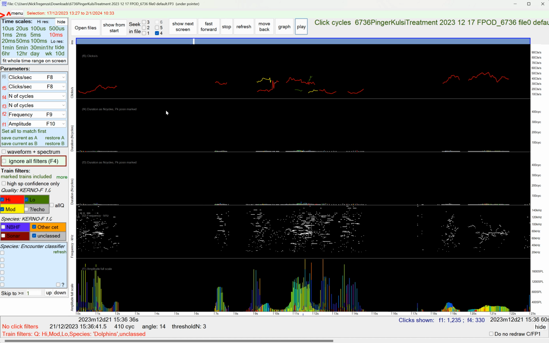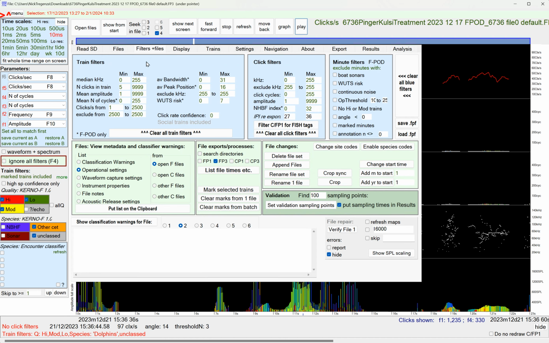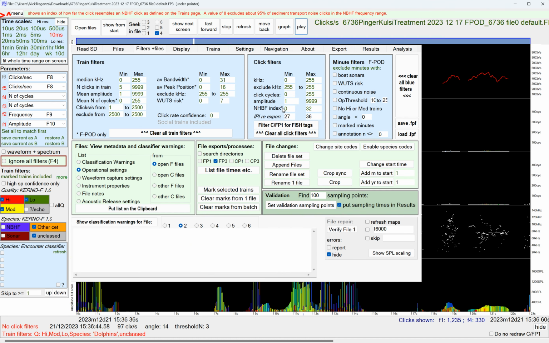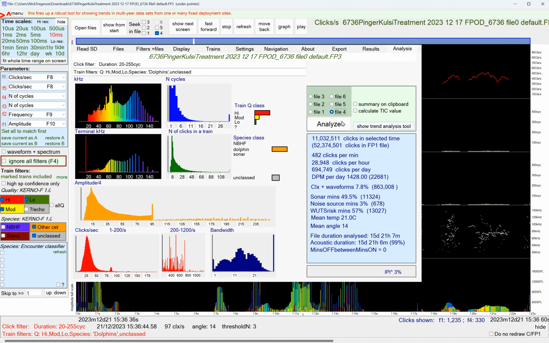Now we want to drop... it's not actually going to make much difference. No, sorry, change of tack here. What we want to do is get the number to put in next to when the pinger is on. So we've got other cetaceans and unclassed, filters and files. We haven't got anything set, but we could set one to avoid very long clicks. So if we exclude clicks that are more than, say, 20 cycles, let's just see what that does.